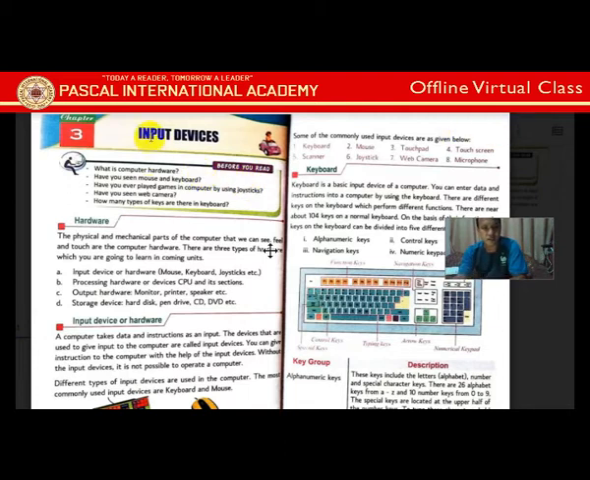So first one is input devices, chapter 3. Let's read the first para, that is hardware. The physical and the mechanical part of the computer that we can see, feel and touch are computer hardware. There are three types of hardware which you are going to learn in coming units. Hardware is the physical and the mechanical part of the computer, where you can touch, you can feel, and you can see also.